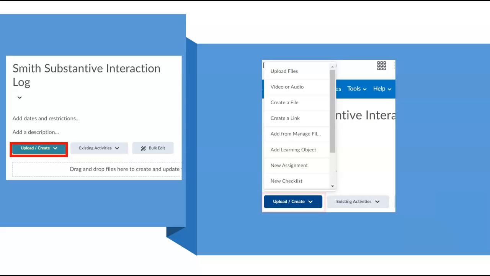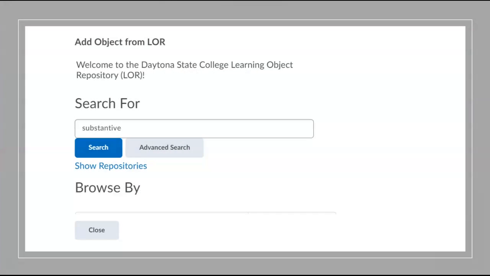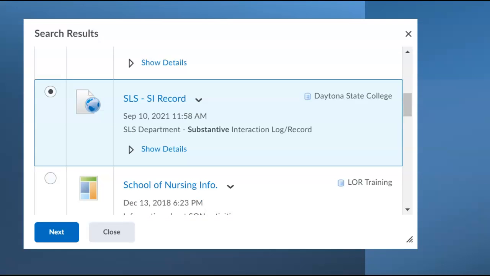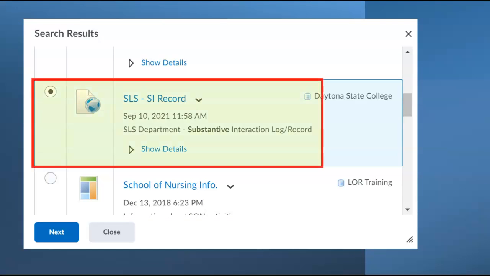From the dialog box for that option, select Add Learning Object. You will come to a page where it asks you to add an object from the LOR. In the search box, type the word substantive and hit search. You may need to scroll through more than one page, but do so until you find the page called SLS SI Record. Choose that by clicking on the dot in the radio button and choosing Next.